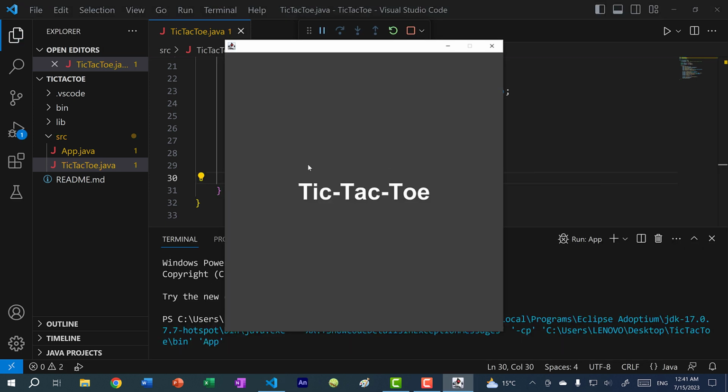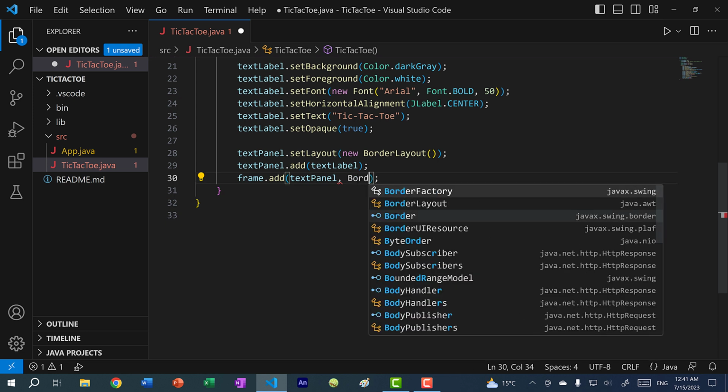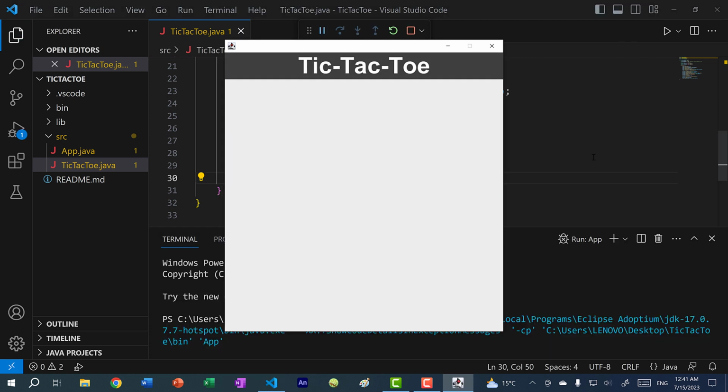Alright, so now you can see we have our text Tic Tac Toe. So we have our text label inside a panel, and the panel is centered. What we want to do is push the panel up so that we can make some room for our Tic Tac Toe board. To do that, I'm just going to add another parameter, BorderLayout.NORTH. So now we have our text panel up here, and we have all this empty space, and this is where our board panel is going to go.